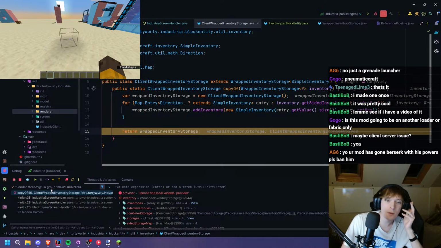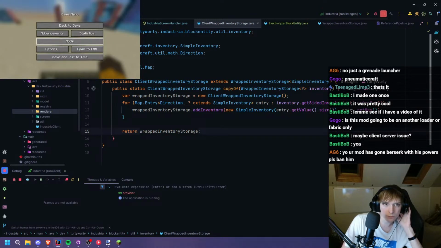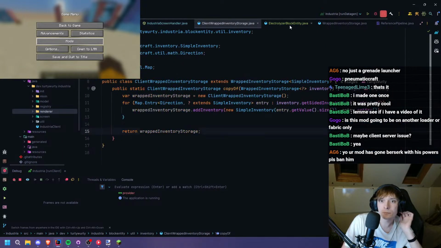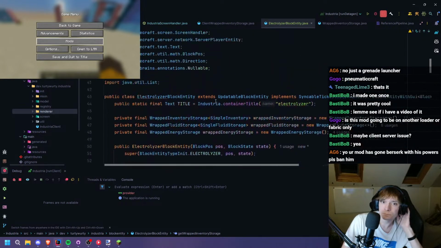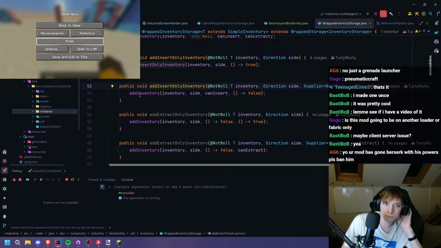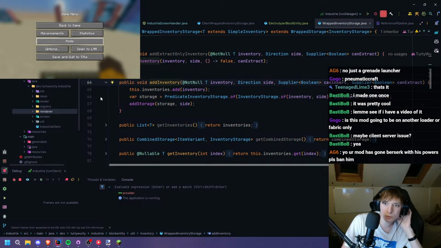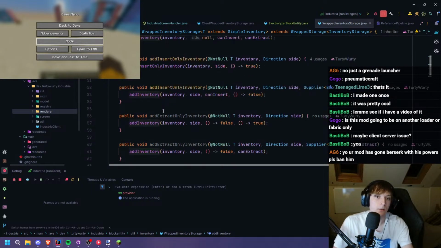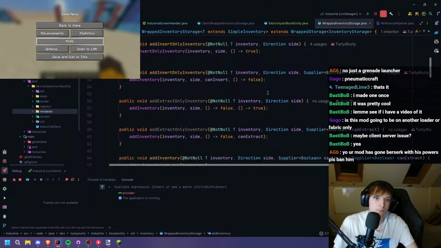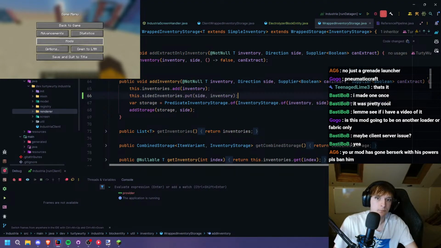What? I'm sorry, what? It thinks it has no side. Oh, it doesn't have any sided inventories. That's interesting. Oh, I know why. I know why. Add insert only inventory. Must not. Yes, I see. There you go. So it doesn't do that. Which is why.